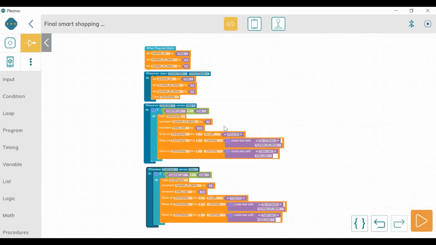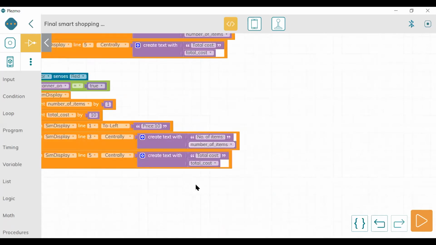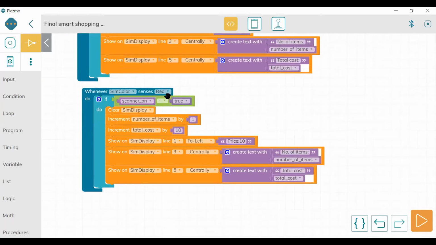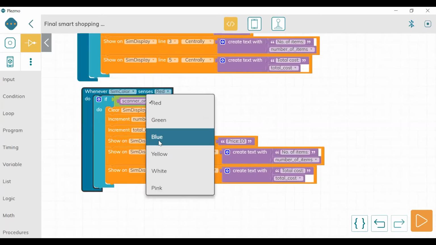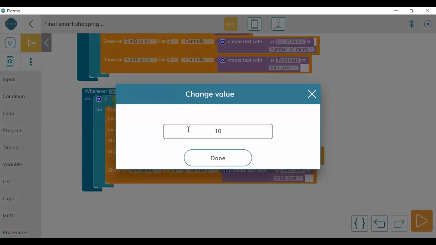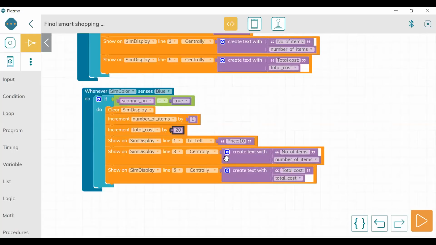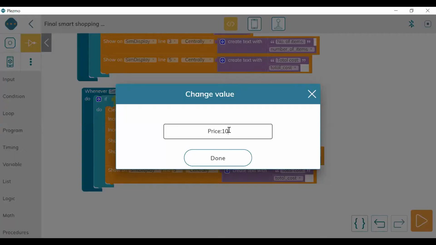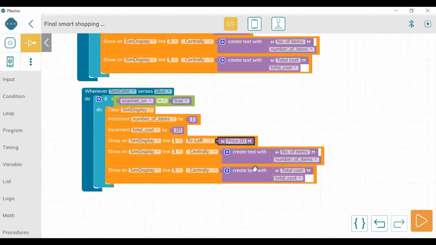So next, duplicate. So let's go now to red color, blue color. So for blue color, whatever changes are required, we are going to do that. Here the increment will be by 20, and here also price will be 20, and the rest remains the same, because the number of items it has to display, and total cost it will add accordingly, because we are giving increment to blue as 20 rupees.